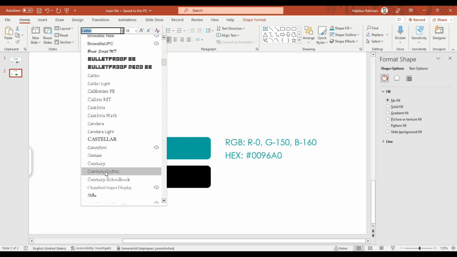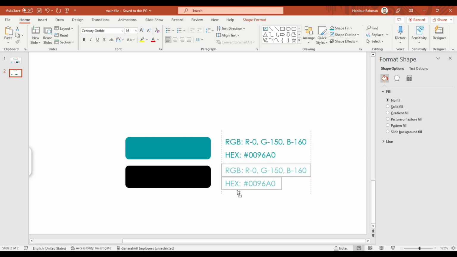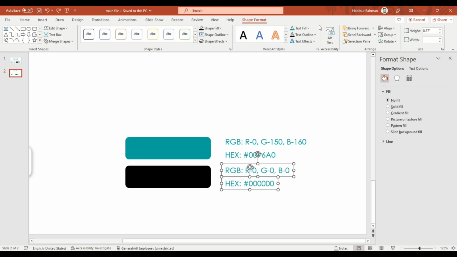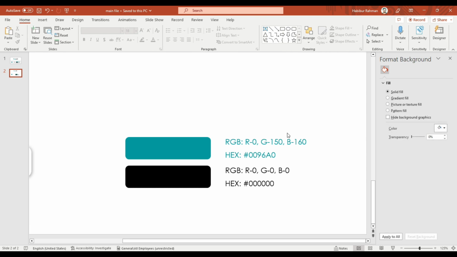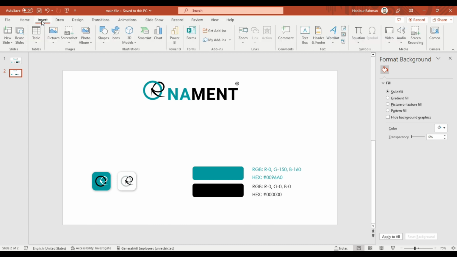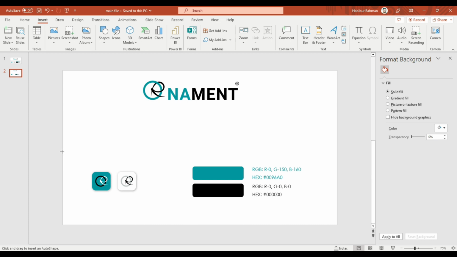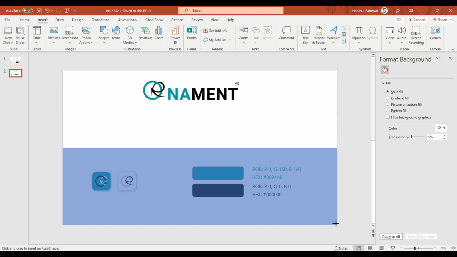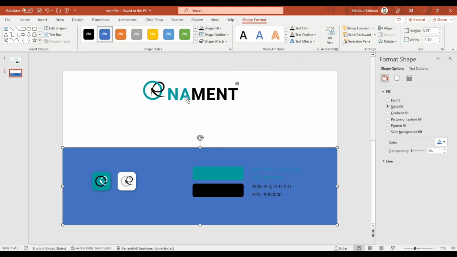Change the font. Take a copy holding the Ctrl key on your keyboard. Change the text color from here. Then go to Insert, then Shapes. Draw a rectangle here. Then select the shape and click Send to Back.